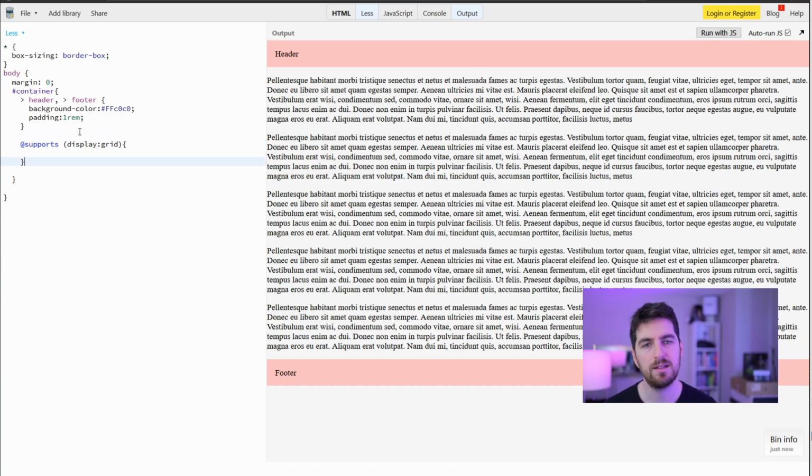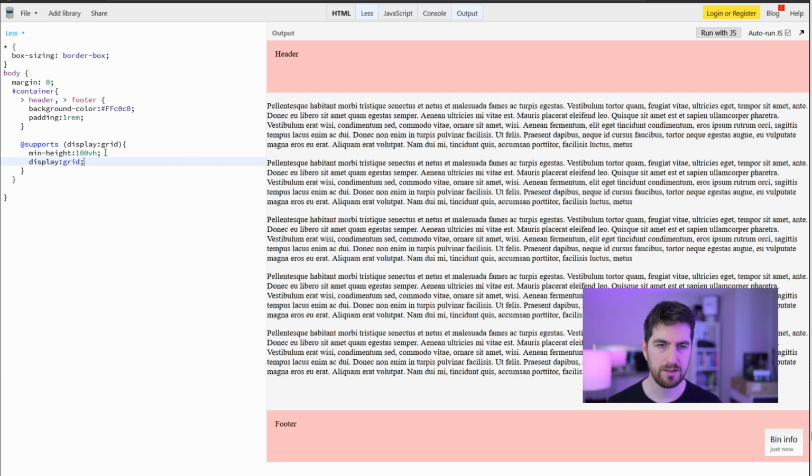So in that case, it's going to be my container. Min height is going to be 100% view height. Yet again, view height, is it available? Yes, no. But in that case, anything that supports display grid supports view height as well, so it's fine. So min height, then we'll have display grid, then we'll have our grid template.